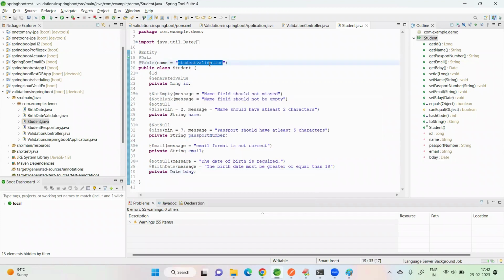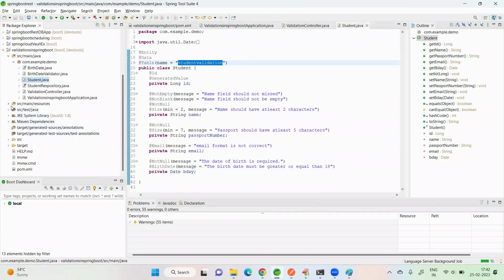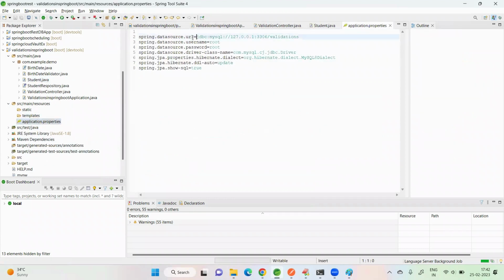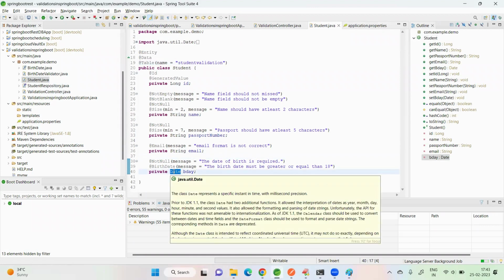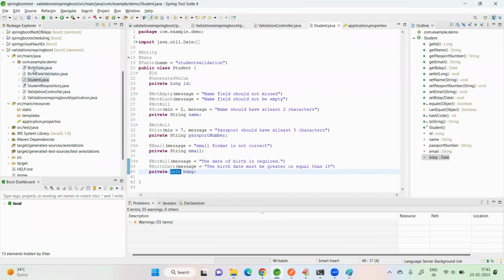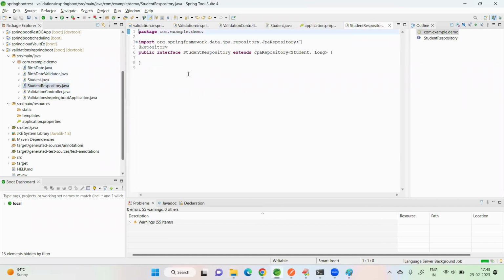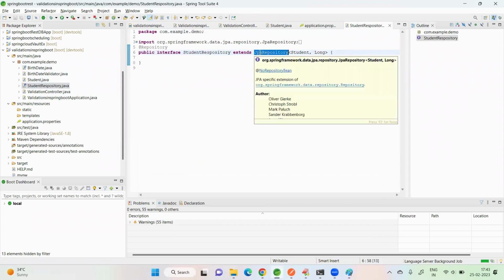The corresponding database name is student validation. Go to the database configuration. This is in the application properties file. This is the data source URL, username, password, driver class. You know these, not going into much detail. Then go to the student class. Here ID, name, email, date of birth. This is the date of birth, date type. Next one is the repository. The repository is a simple student repository extending JPA repository.